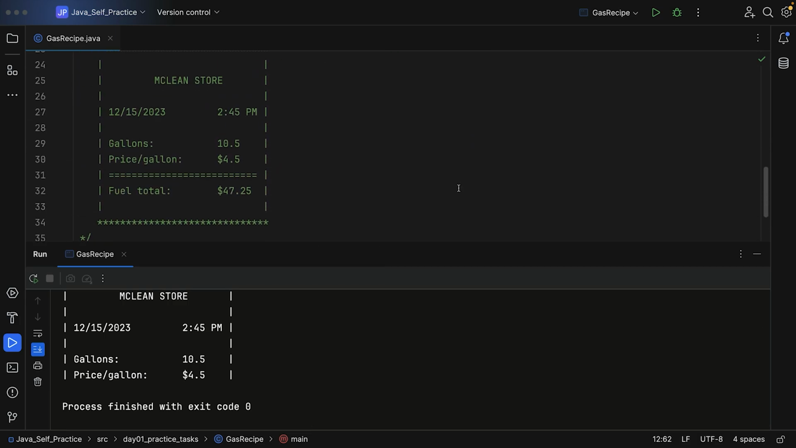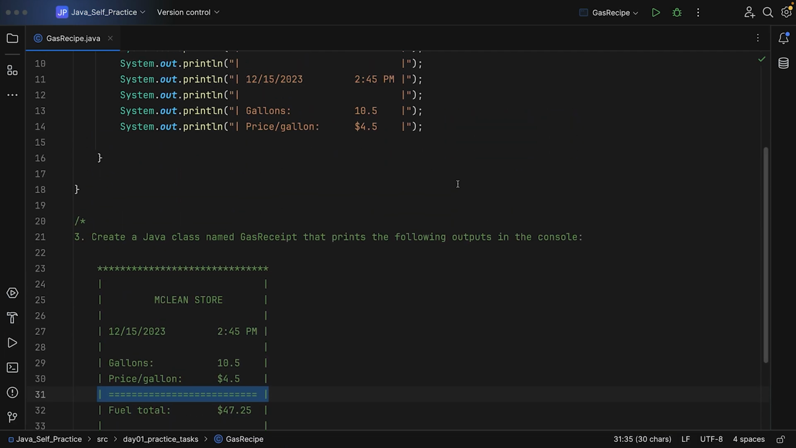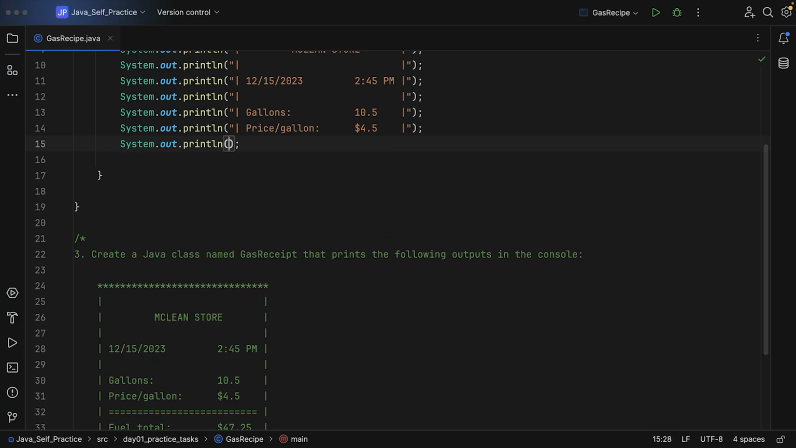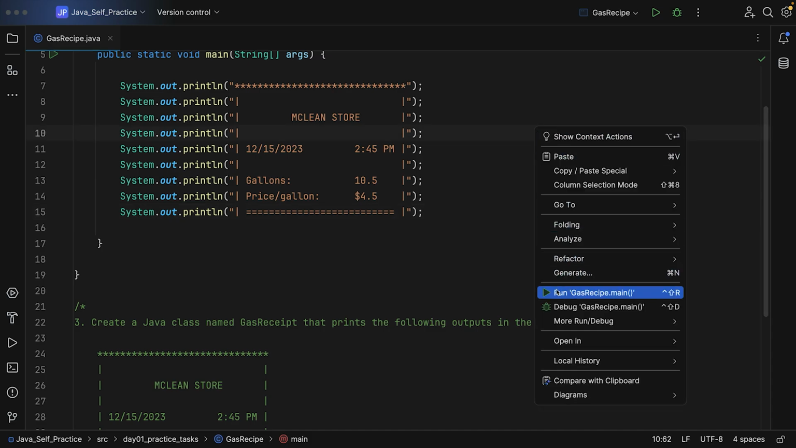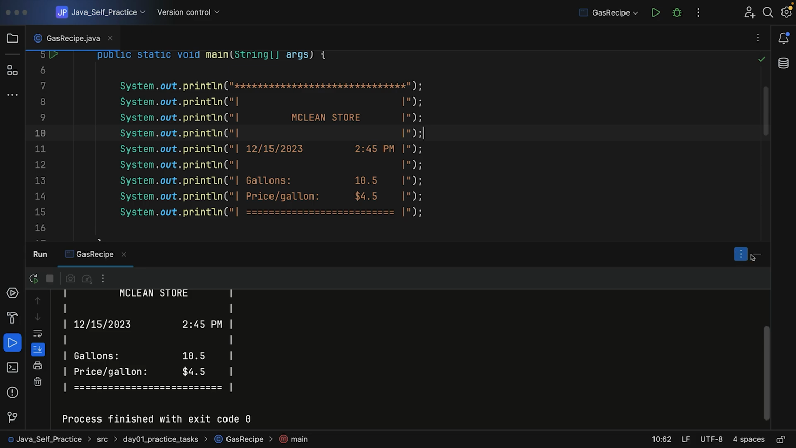And after the price, next we have these characters that need to print in the next line on the console. So here I will give one more print statement and paste the text that I wanted to print. Okay, so we already got more closer to the final GasReceipt output.